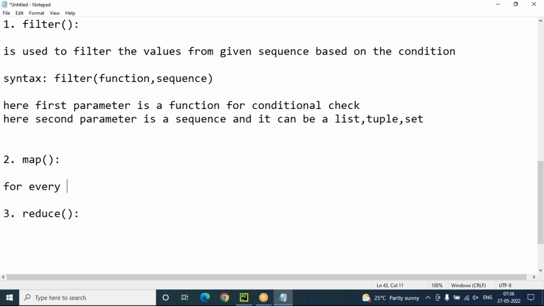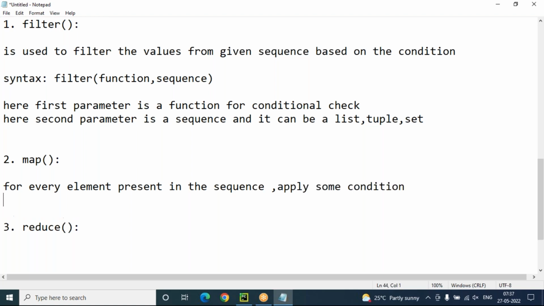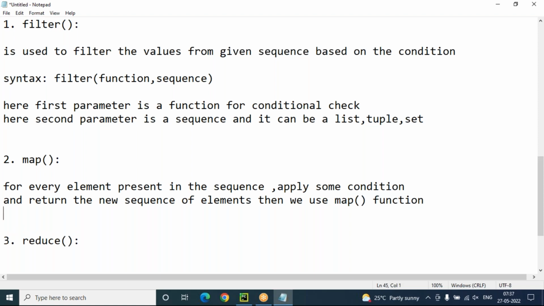For every element present in the sequence, apply some condition and return the new sequence of elements. Then we use the map function. For every element present in the sequence, apply some condition and return the new sequence of elements. In that process, we use the map function.